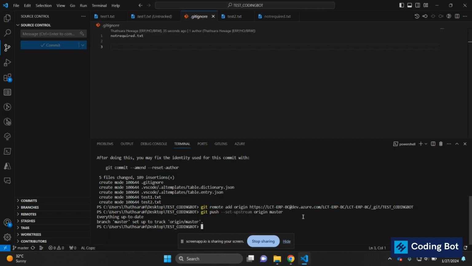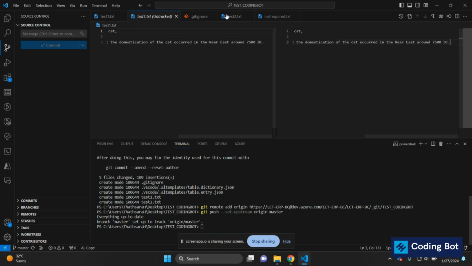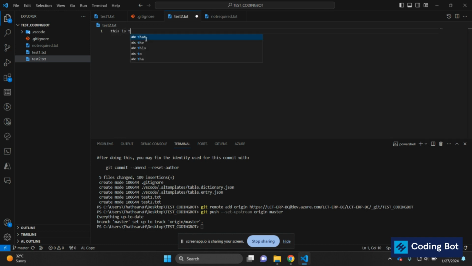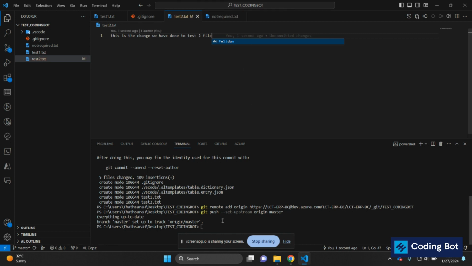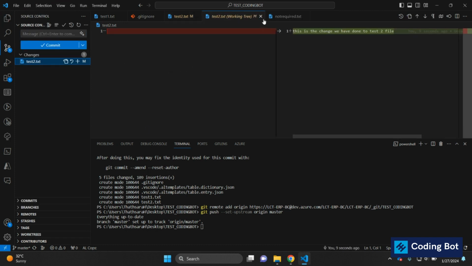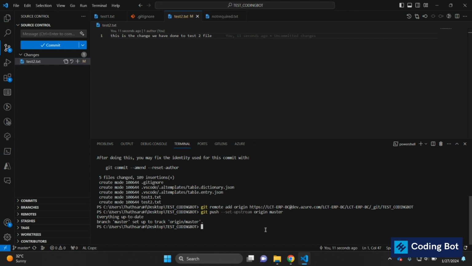Let me do another change. Let us go to the test2 file. Let's say this is the change we have done to the test2 file, and shall we do it as previously? Yeah, go to the changes and compare. This is the change we have done to our file. We can do all things like previously.